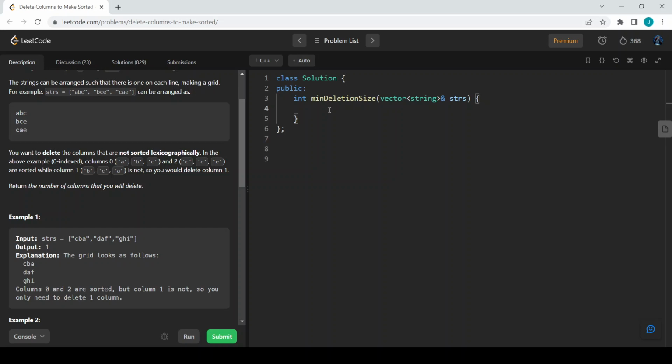So what we can do is take the total number of strings, strs dot size, and also have the number of columns, numCols. This is going to be strs of 0 dot size. And we can also have a variable deleteColumns. This is going to be my answer, initialized to 0, and at the end of the day I'm going to return this deleteColumns only.